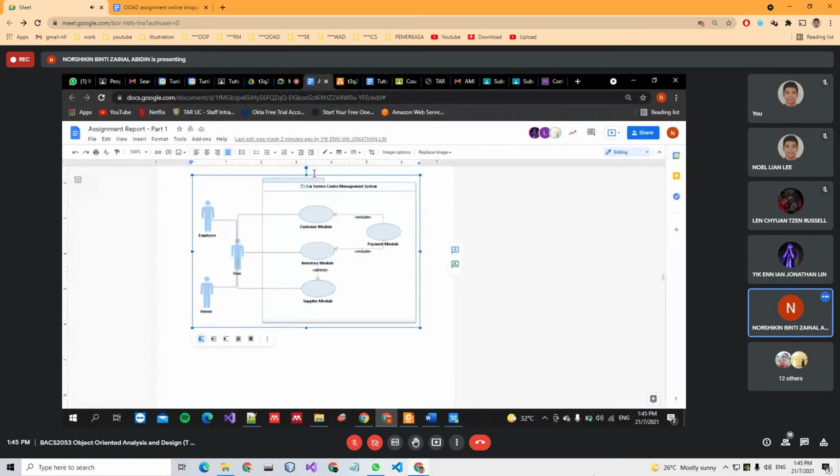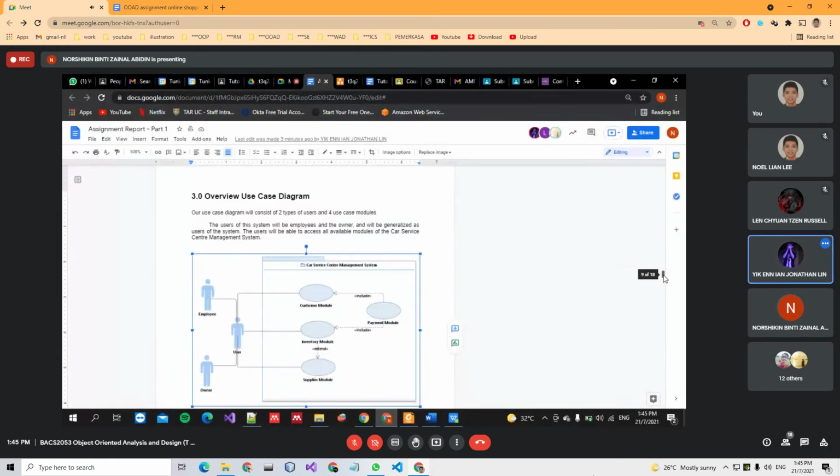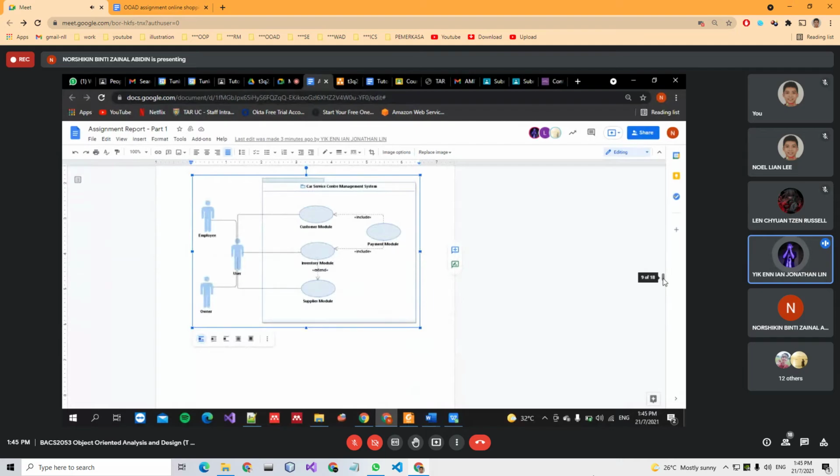General system, right? Yeah. Oh, okay. Or what we can do is separate employee and owner, so we don't put a general actor, which is the user. But then it's a bit weird if we separate them, because both actors can access all modules except they have different levels of access in each module's functions. So yeah. Hmm. Okay. Alright, okay then.